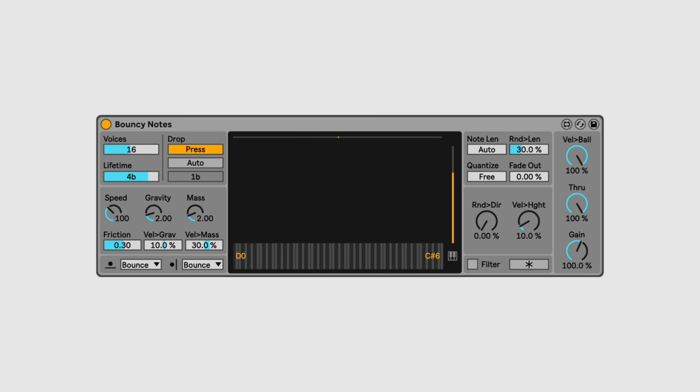We'll start with one of the simpler devices, Bouncy Notes. Bouncy Notes is a MIDI device that generates notes based on a simulation of bouncing balls. Play a note, and a ball will be created in the central display. The ball bounces on the piano roll at the bottom of the display and outputs a note with every bounce. When the ball no longer bounces high enough, it's automatically destroyed.